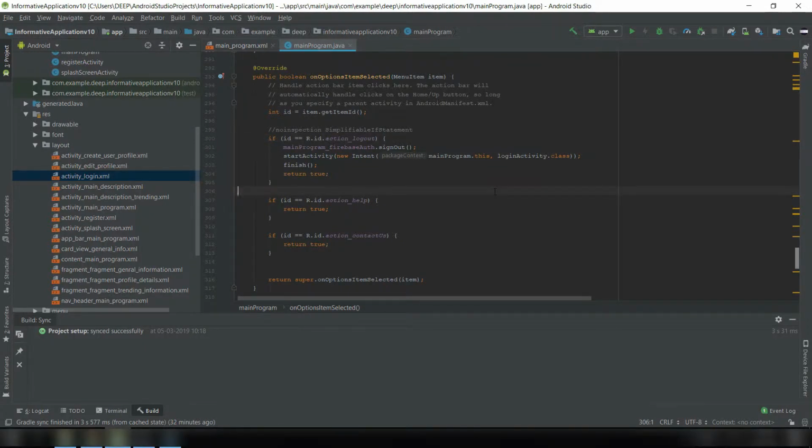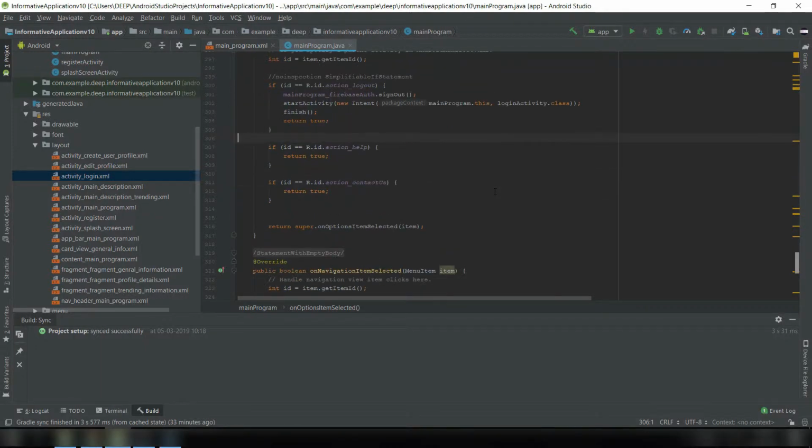So for the action help and contact us, there are two ways to do it. One, if you have a website where you have a help section and contact us section, you can redirect the user to that website, which will open in the default browser that the user's phone supports. Or else you can open a new activity and show the user help and contact us. So I'll show you both the ways.